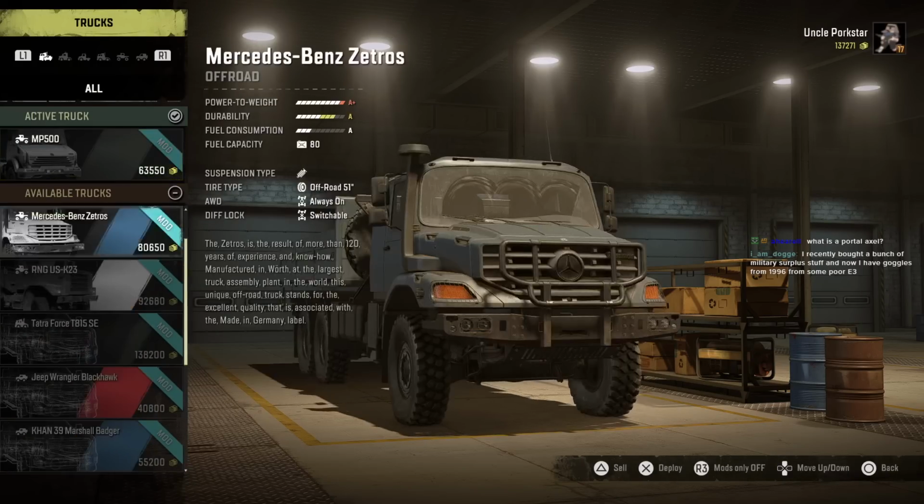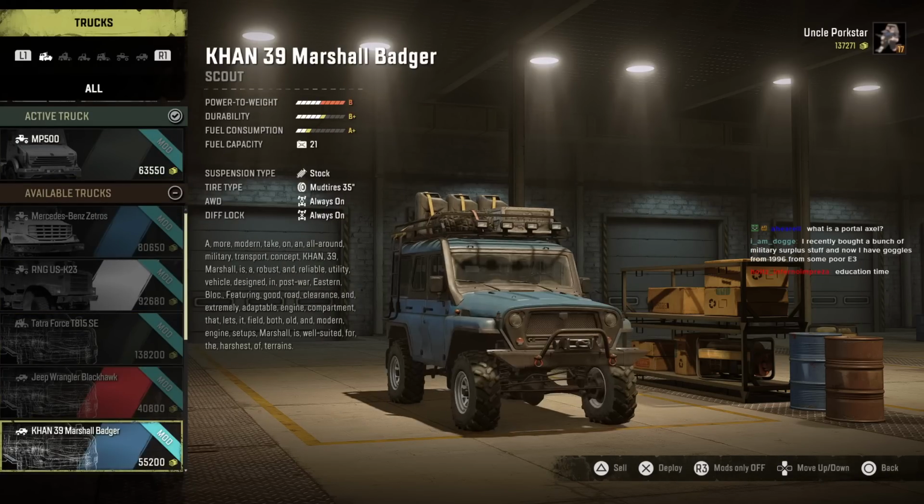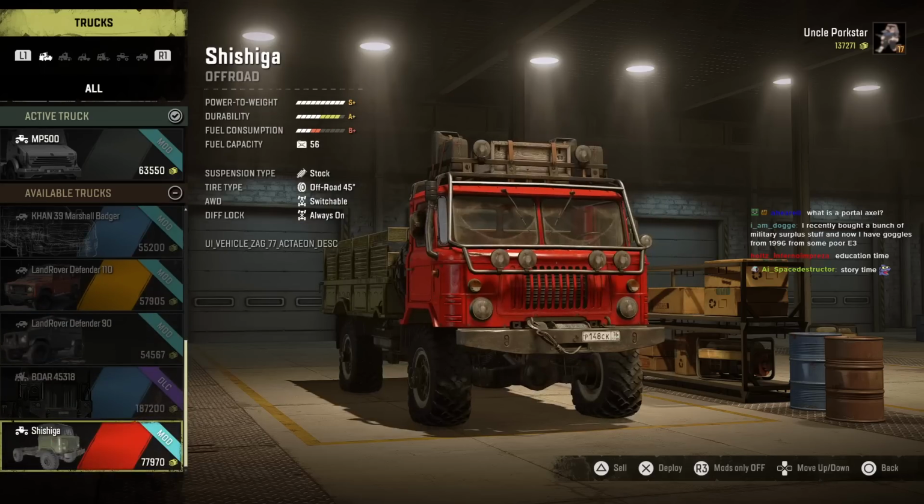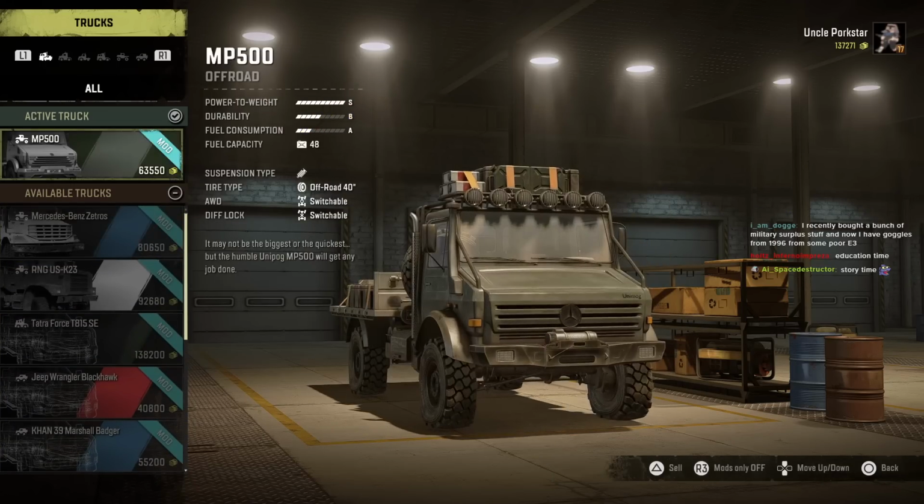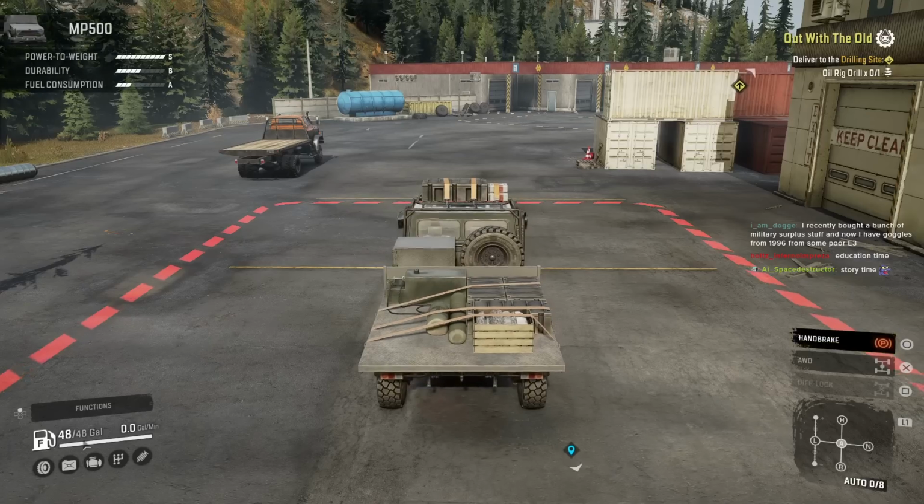Wait a minute. Do I still have the other Unimog? Because if I have the other Unimog, that would be a better option. No, this is fine. This is fine. Okay.